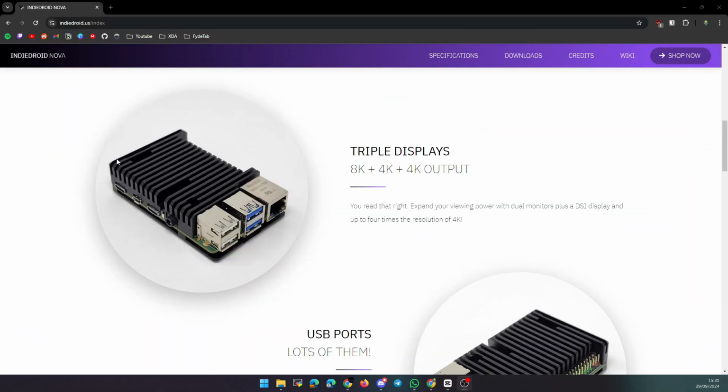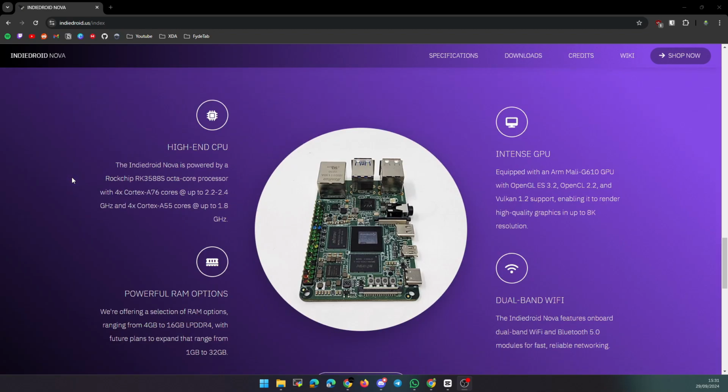In today's video, we are gonna take a look at the Indiedroid Nova. This device is very similar to the Raspberry Pi or the Orange Pi. We can install Linux or Android in this little device, and this is what we call an SBC, a single board computer, because all the components, the CPU, the GPU, the RAM, are inside this little board. So we can do a lot of projects with this little thing.